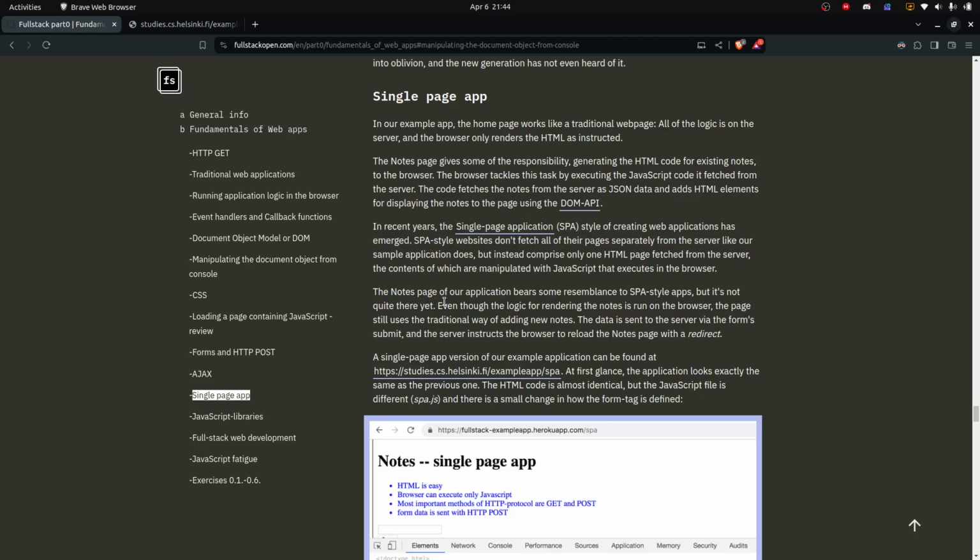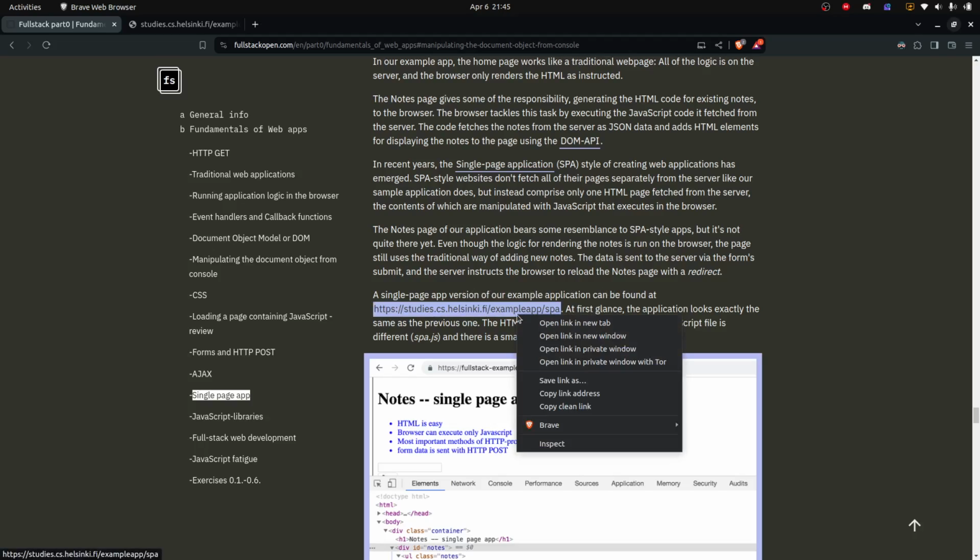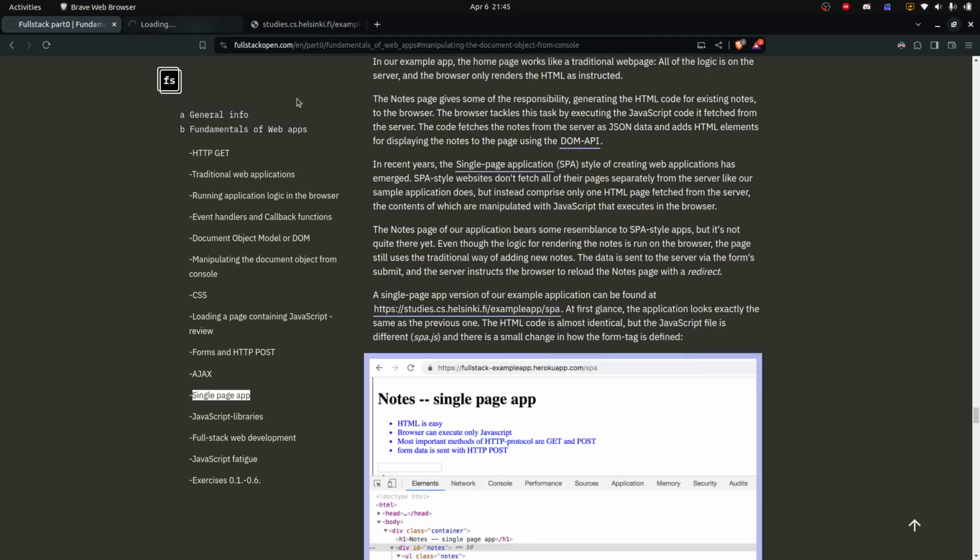So the notes page of our application bears some resemblance to SPA style apps, but it's not quite there yet. Even though the logic for rendering the notes is run on the browser, the page still uses the traditional way of adding new notes. The data is sent to the server via the form submit, and the server instructs the browser to reload the page with a redirect. Yes, like I mentioned just before. So single page application versions of our example application can be found at this URL here. At first glance, the application looks exactly the same as the previous one. The code is almost identical, but the JavaScript file is different, spa.js, and there's a small change in how the form tag is defined.